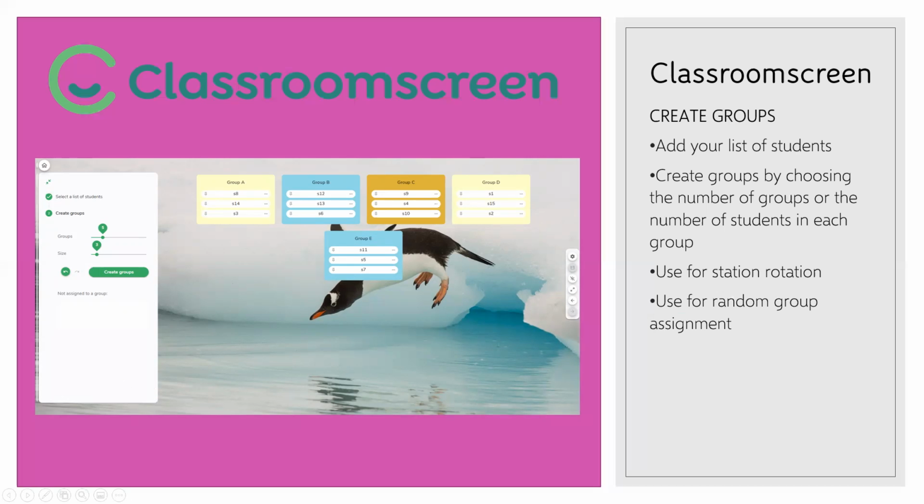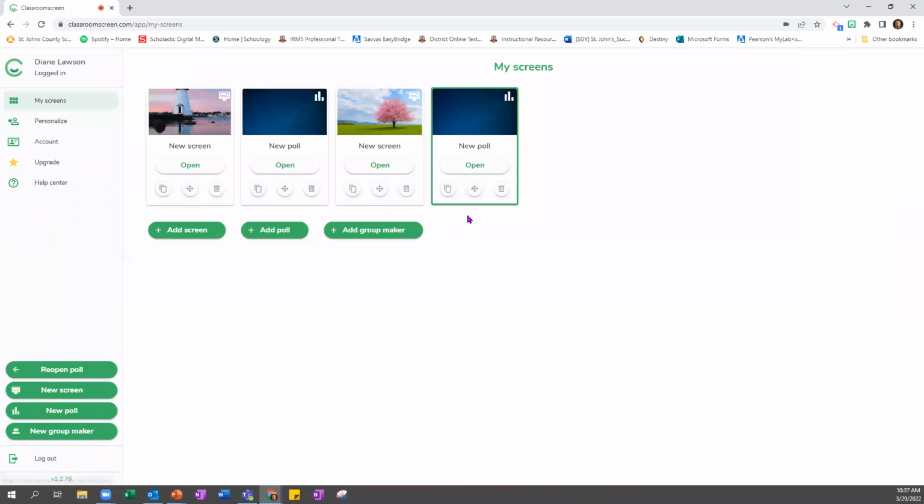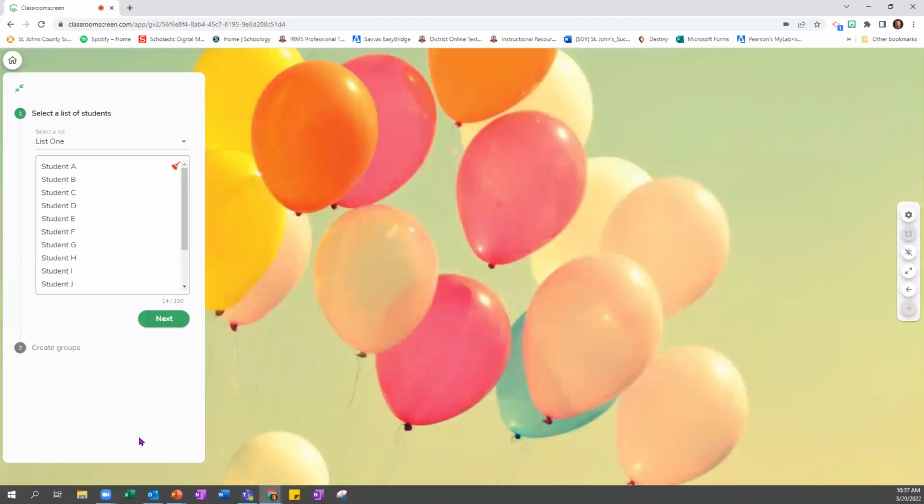Now this is great for randomly assigning students to groups, or if you want to assign students randomly for station rotation, anything like that. And to get there, you go back to that home and then you're going to click Add Group Maker. Now here it's added a new group maker. You can rename these, but you don't have to. I'm just clicking Open. It has my list. I only have one list, so it's going to show me the one I have. If you had more than one, it would show you the first list. And then I'm going to click Next.